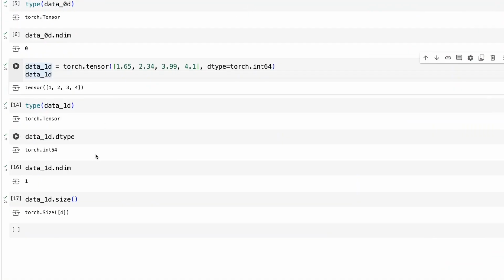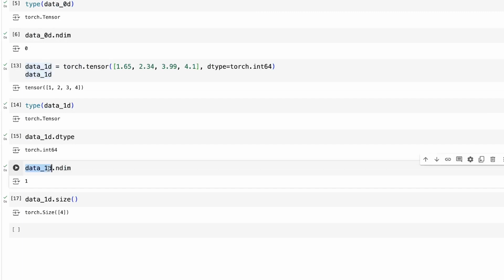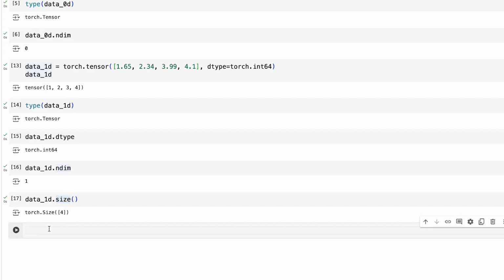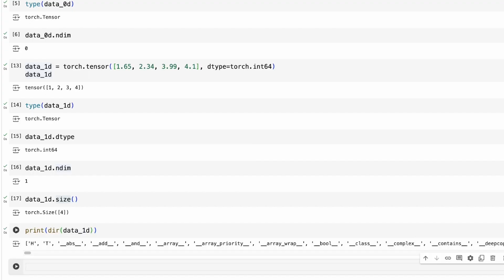Okay. We have inspected a few of the attributes associated with this object, and we also have invoked certain methods like size, and we have understood the functionality of it. You can explore many more attributes and methods by making use of this dir function. This dir function produces the list of all possible attributes and methods here.